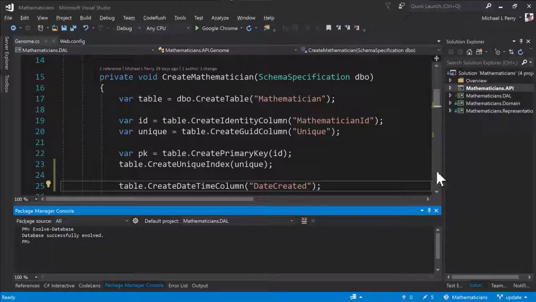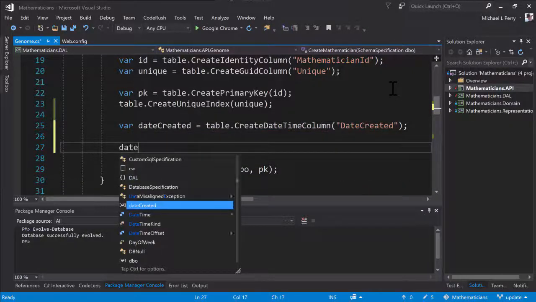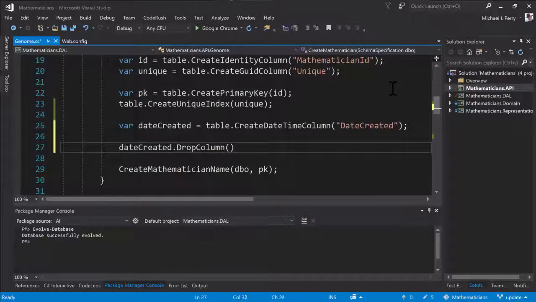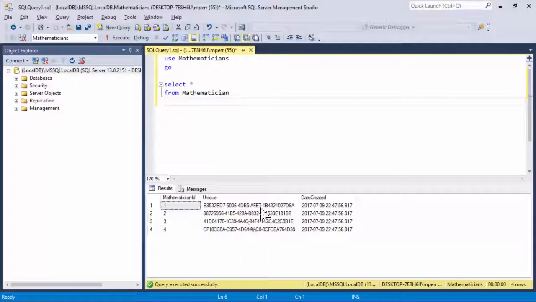Now let's suppose that I messed up, and I don't want to have that column. Well, I can drop the column with a new gene, like this. I'll give the date created gene a name, call it date created, and then I can call datecreated.dropColumn, so that adds a new gene which drops the column. So this is moving the database forward into a new schema that does not include the column. And so I can evolve the database again. And then when I take a look at the mathematician table, it does not contain that column anymore.